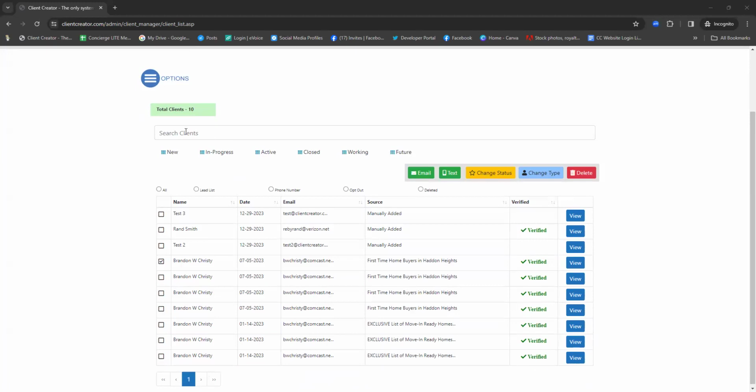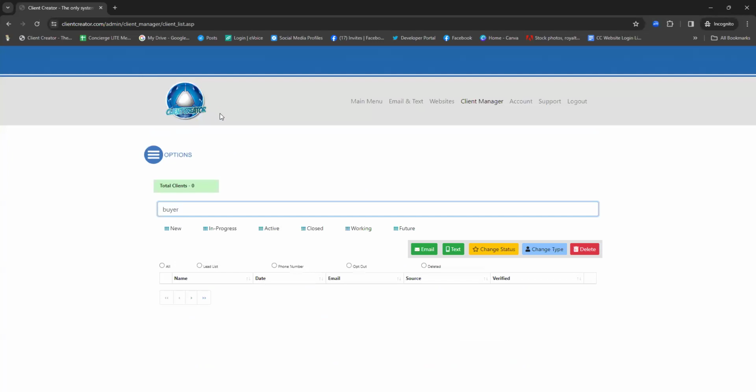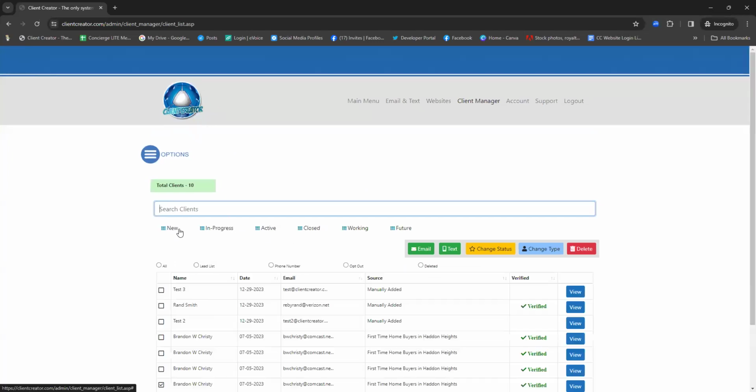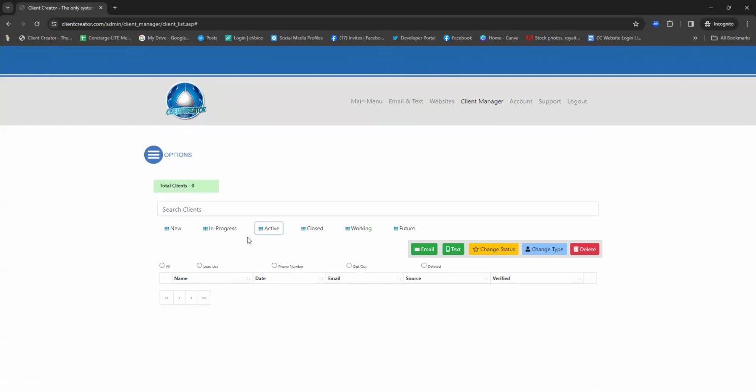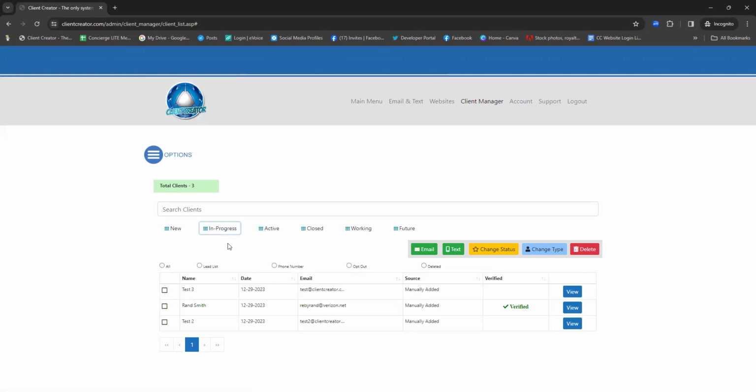In the search here, we can type so many things. We can type a person's name if you want to find them, or their email address, phone number, or if you want to pull up all of the buyer information, you can choose that in here. If you want to see all the new clients or in process, active, just click on them. I don't have any active because this is just a test, but this way you can sort your clients pretty quickly. Actually, all three of these must have been moved to in progress. So you can put all of that information in here to sort your clients and find them pretty easily.